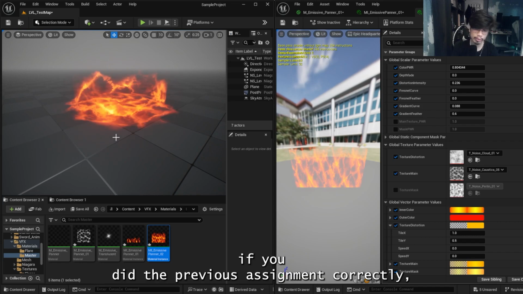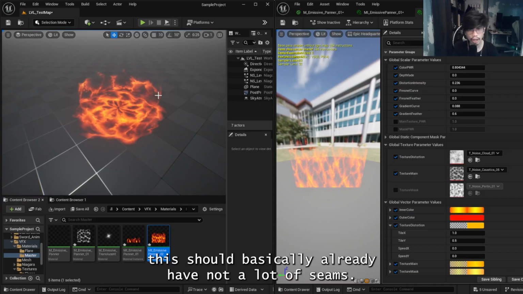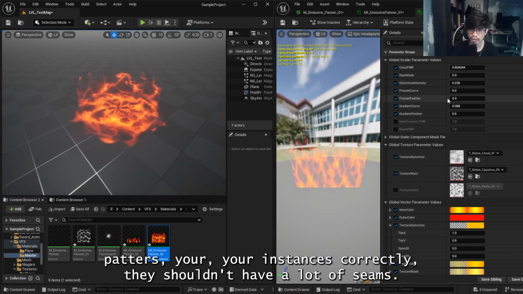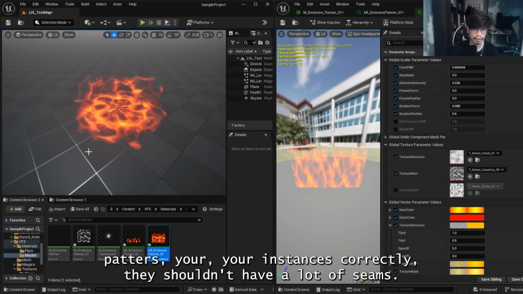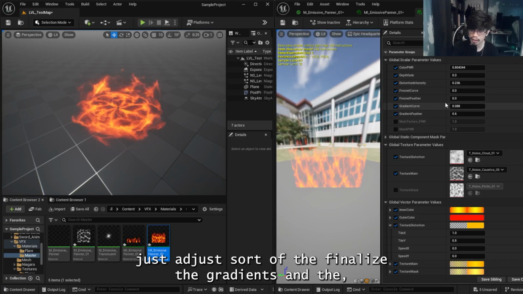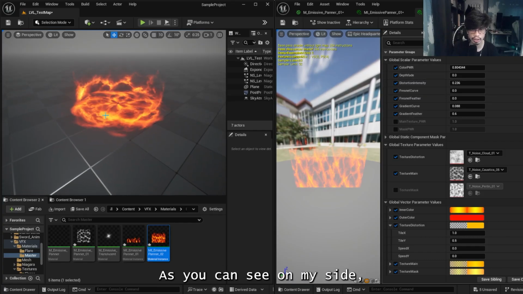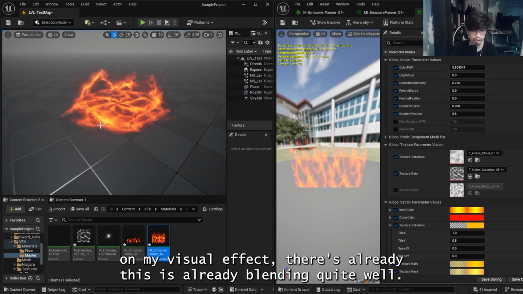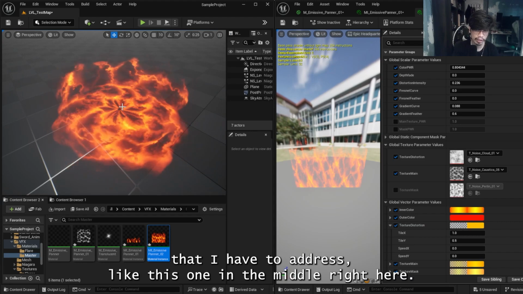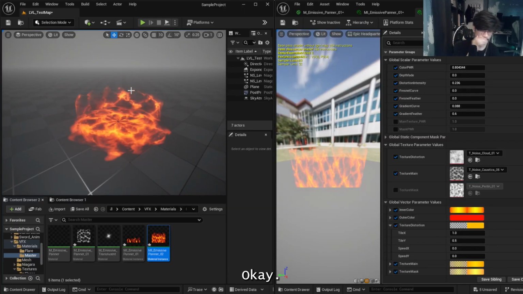And if you did the previous assignment correctly, this should basically already not have a lot of seams, right? So if you've set up the material correctly and have set up your patterns and instances correctly, this shouldn't have a lot of seams. But if you need to adjust them, like I said before, just adjust the Fresnels, the gradients, and the depth fade in order to blend together your layers. As you can see on my visual effect, this is already blending quite well. And there's only a few seams that I have to adjust, like this one in the middle right here. But other than that, it's pretty much okay.